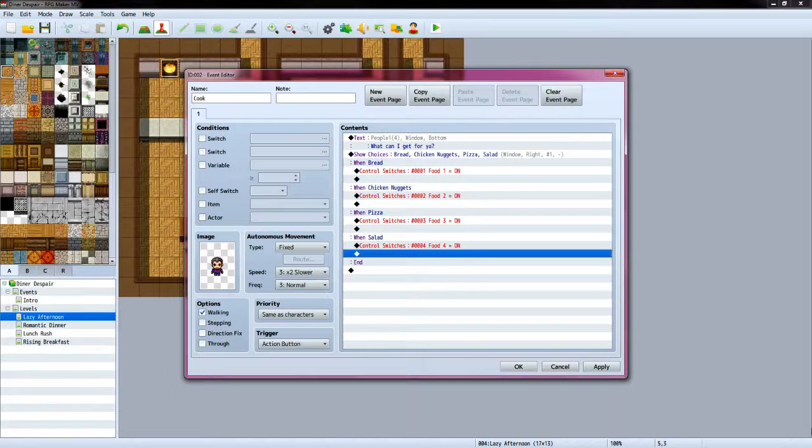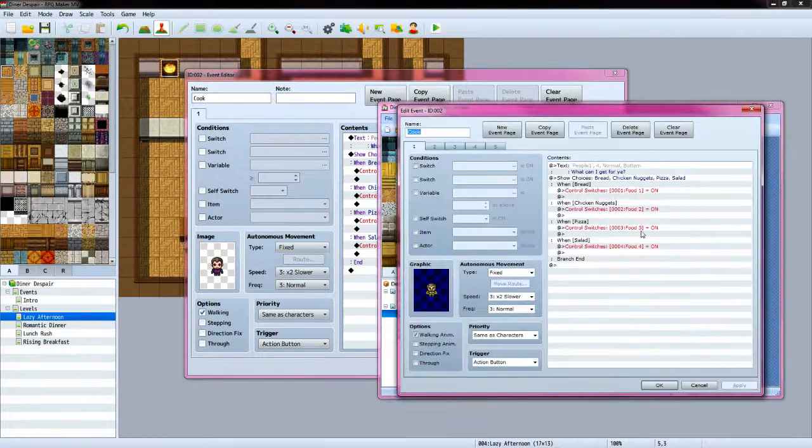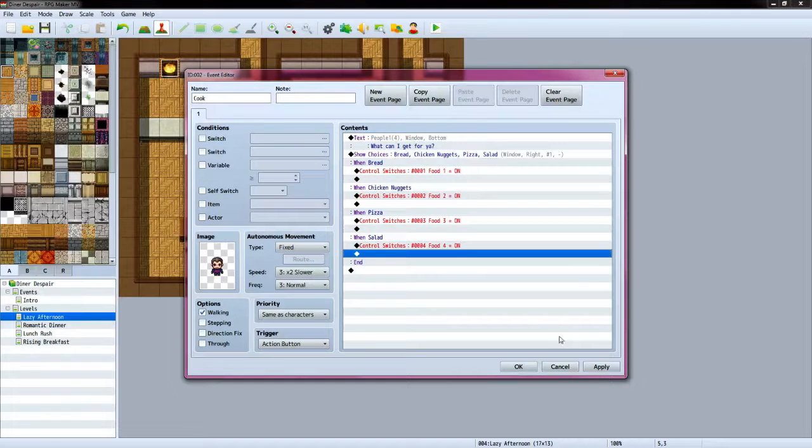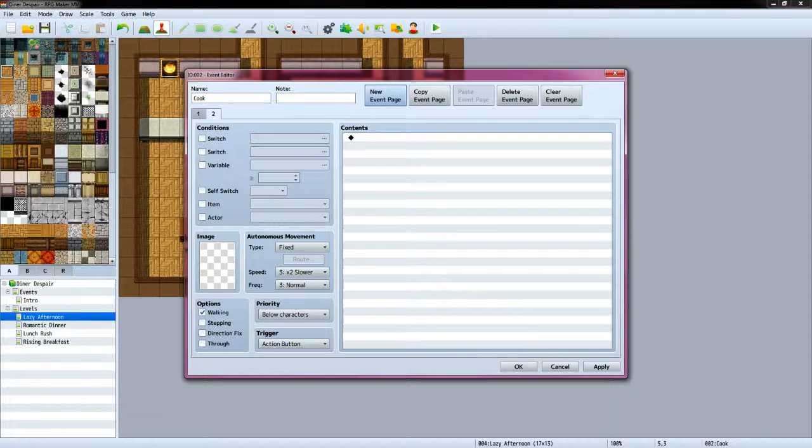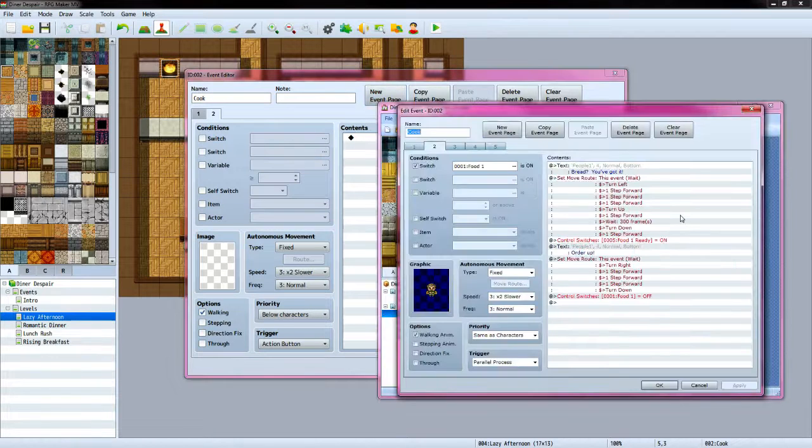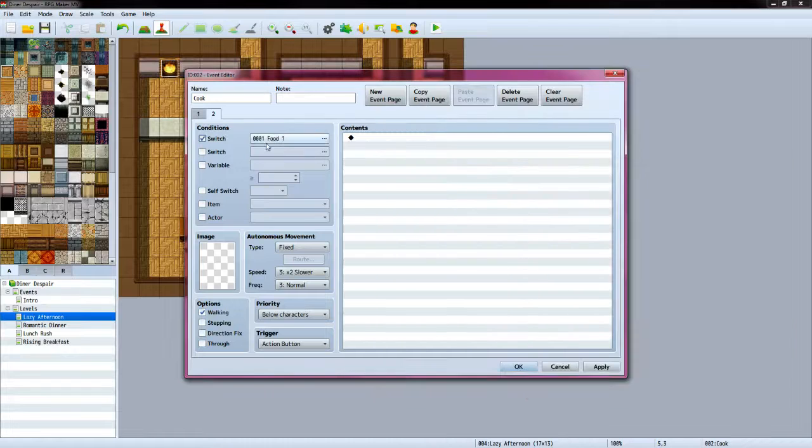And what else is he doing? And that's it. That's all he does for the first page. Action button, same as character. He's all good. So we're going to apply that and then create a new page. This is going to be the page that occurs when food 1 has been ordered. So first up, food 1.